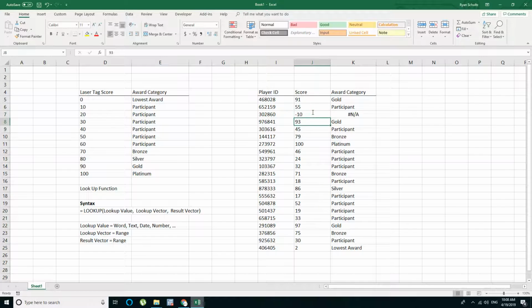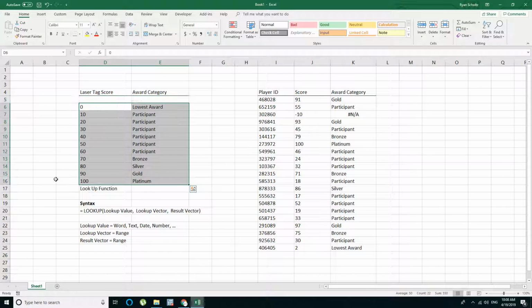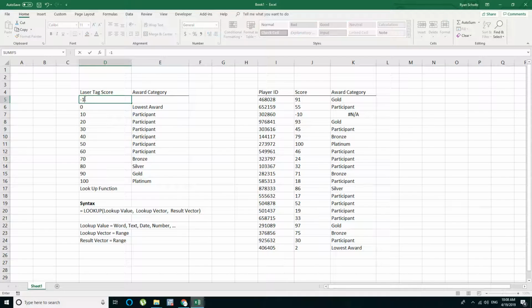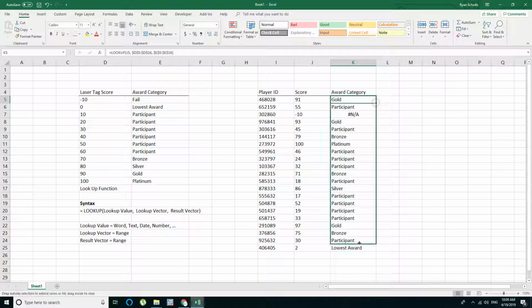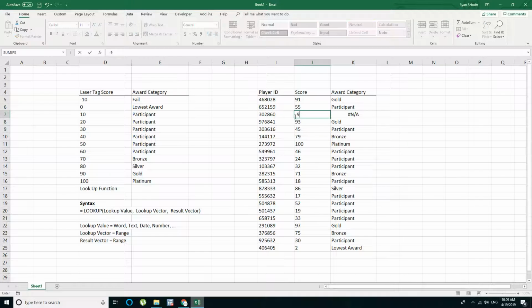Is it going to work now? Still not. I'd have to add a negative value, I believe. So I'll just add -10, and this is fail, something like that. And as I drag it down now, it can match. If I put -11, error. If I put -9, it will match it to -10.